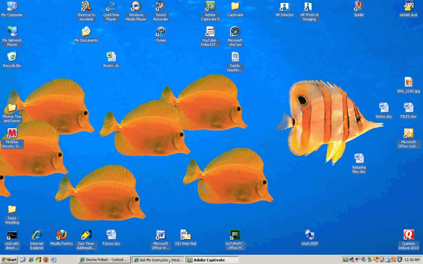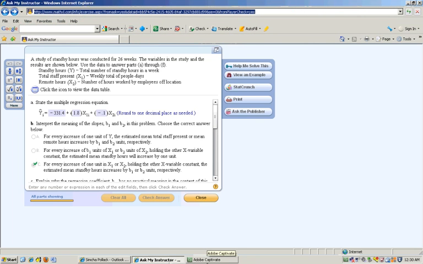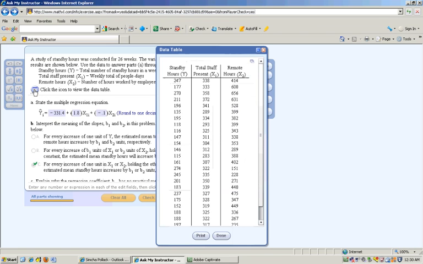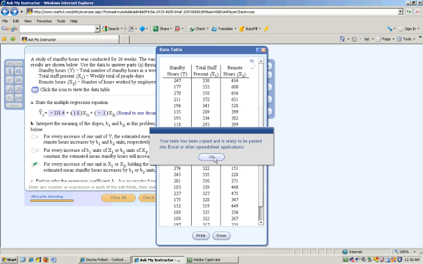Or is it 14.1.17? Let's see. 14.1.7. And I was told to do one of those Ask My Instructor questions. You can see the question on the screen. The first step is you click on the icon to look at the data. You then click on these overlapping rectangles to copy the data.